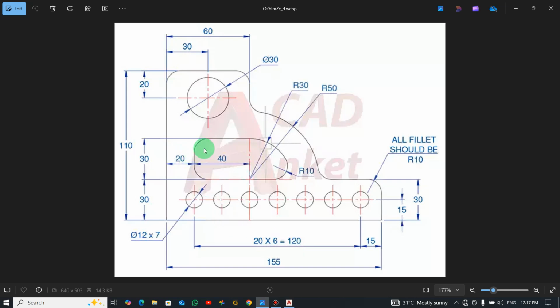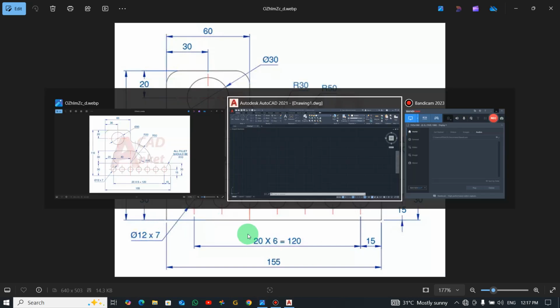Okay, now you can see this shape over here. The distance from this line is 20, and you can see this arc is drawn from here with a radius of 30, and this is also drawn from here, radius of 50, and the distance of this one is 60. Now let's open our AutoCAD and start from this side. So we'll draw the length and heights of 110 and 155.